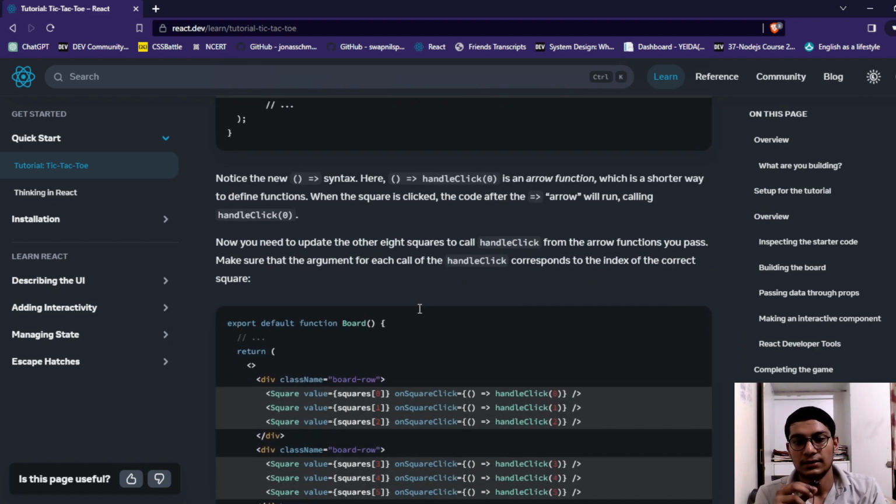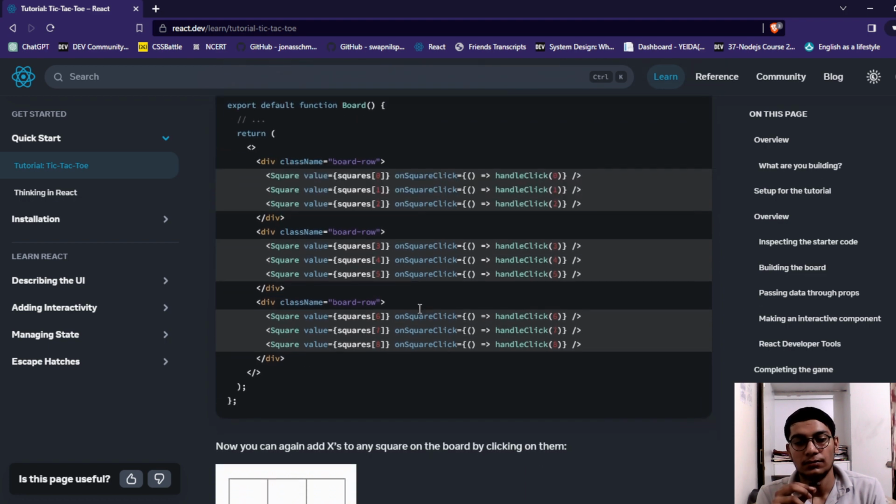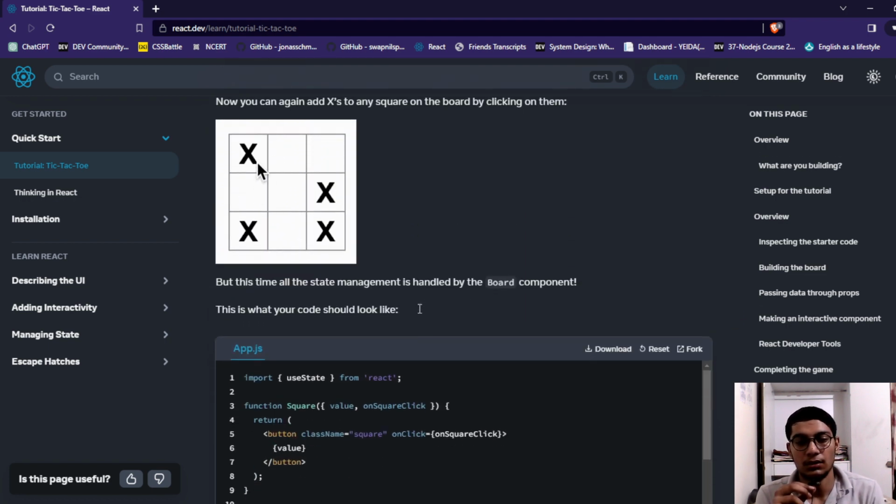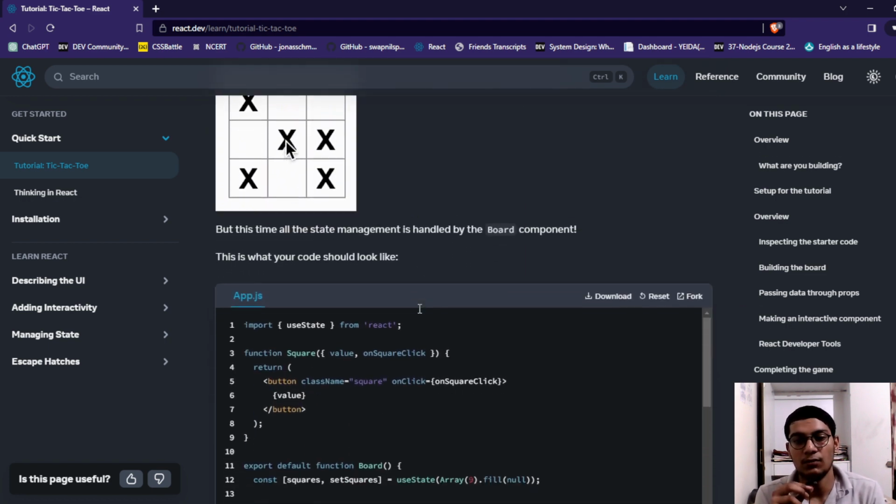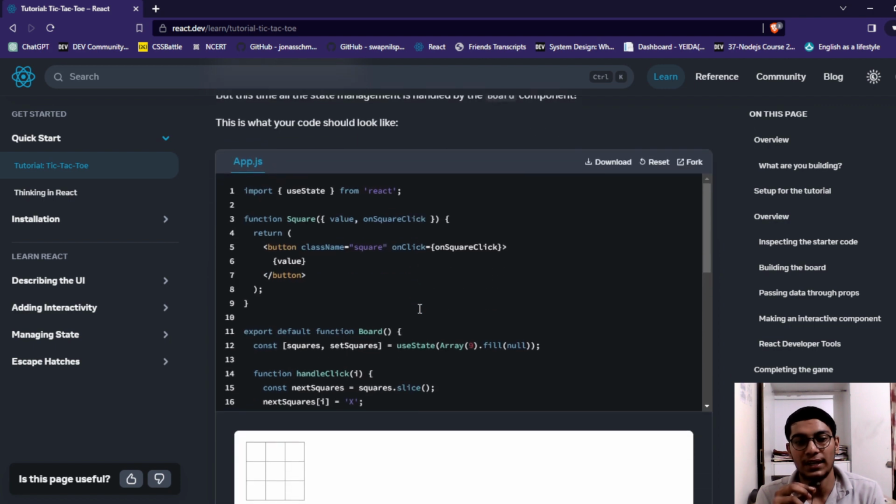Notice the new syntax. The arrow is an arrow function, which is a shorter way to define functions. When the square is clicked, the code after the arrow will run, calling handle click. Now you need to update the other eight squares to call handle click from the arrow functions you pass. Make sure the argument for each call of handle click corresponds to the index of the correct square. Okay, now you can move all the state handling into the board component. This is what the code looks like.